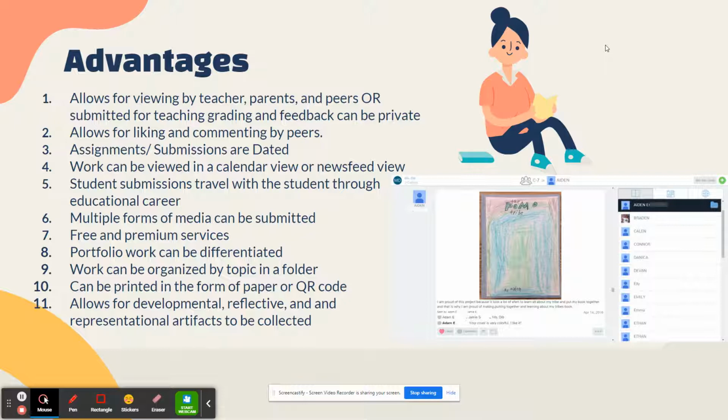After doing some research and applying it to this specific app, advantages of using this as an e-portfolio tool would include the fact that it can be viewed by multiple parties: teacher, parents, and peers. It allows for liking and commenting by peers. It has a great submissions dated section where you can look at it from a calendar view or a newsfeed view. In addition, it travels with the student from K to 5th grade at least. Multiple forms of media can be submitted, from recordings to videos to online drawings to photographs. There are free and premium versions that one may use.